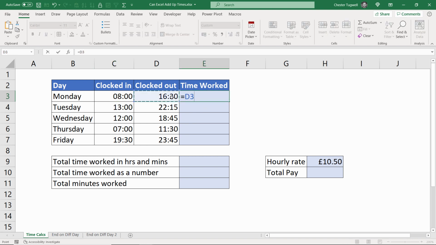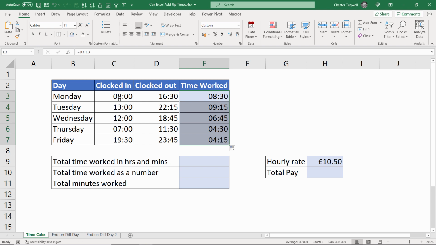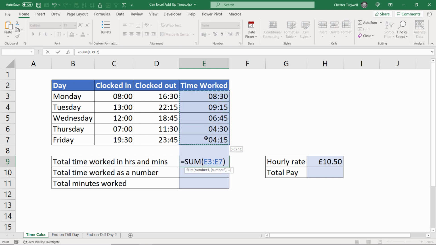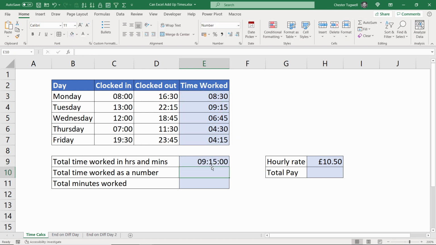So if I take the clocked out time and subtract the clocked in time, I will get the time worked, and if I copy this down, I will do so for each day in my timesheet. To add the times up, I can use the auto sum function. Home tab of my ribbon, auto sum, select the times I want to add up, click on enter, and I get a result that obviously isn't correct.